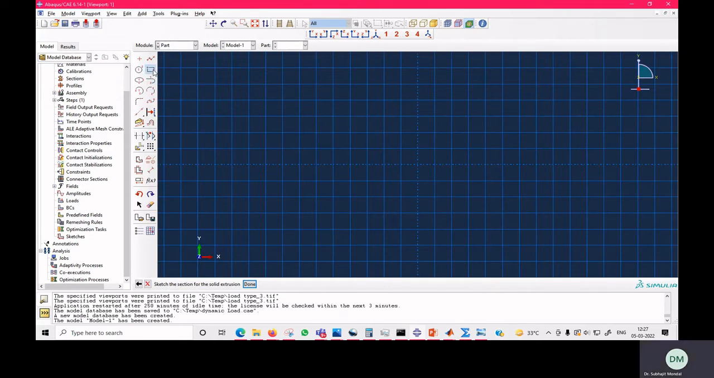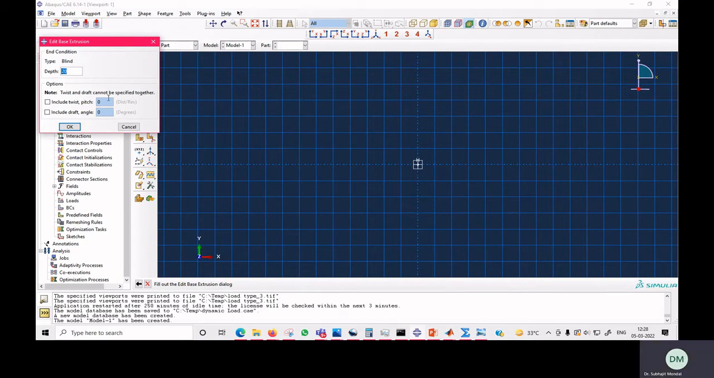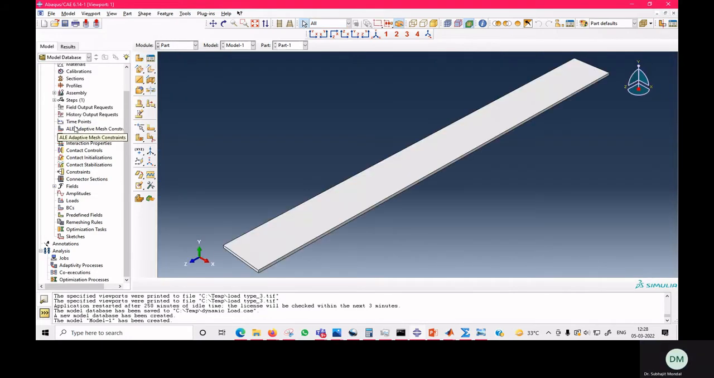And our cross-sectional dimensions we'll consider are 30 mm cross 2 mm. So here we'll create that cross section: 0, 0, then 30 to the power minus 3, 2 to the power minus 3. Now this is the cross section, and we'll extend this one up to a depth of 300 mm, so 0.3. So this is the 3D model.